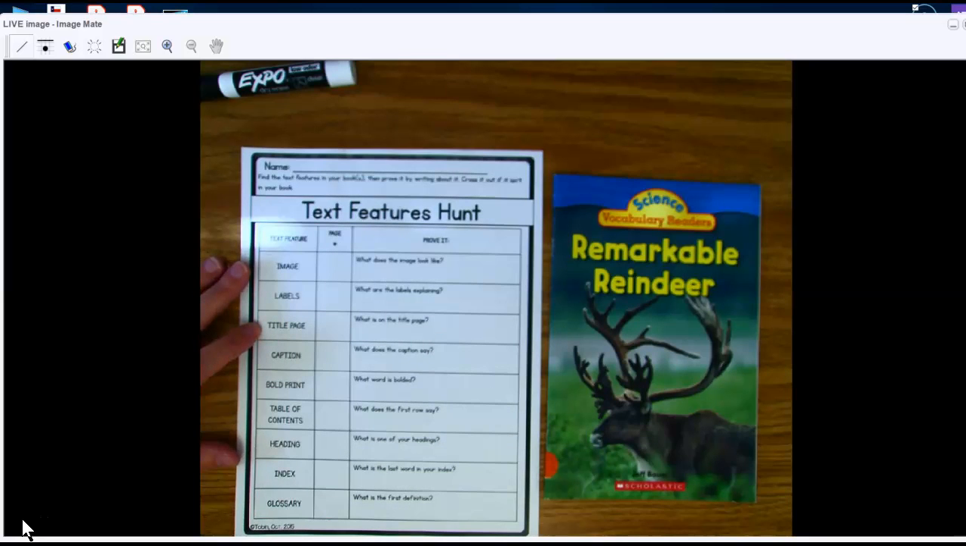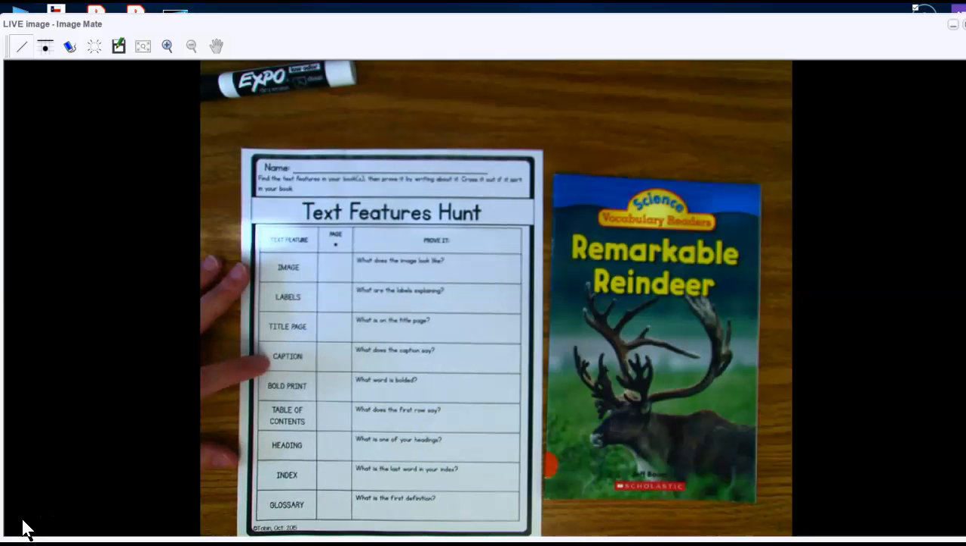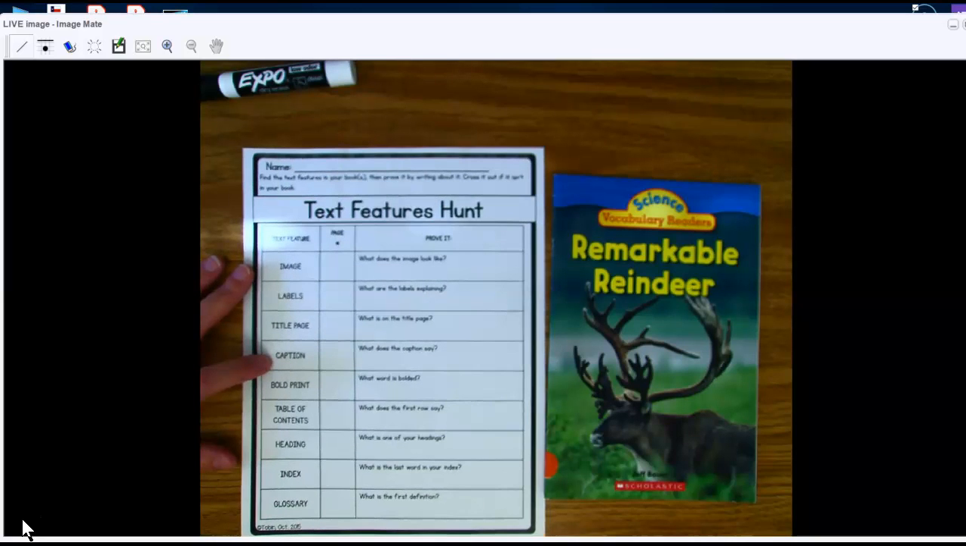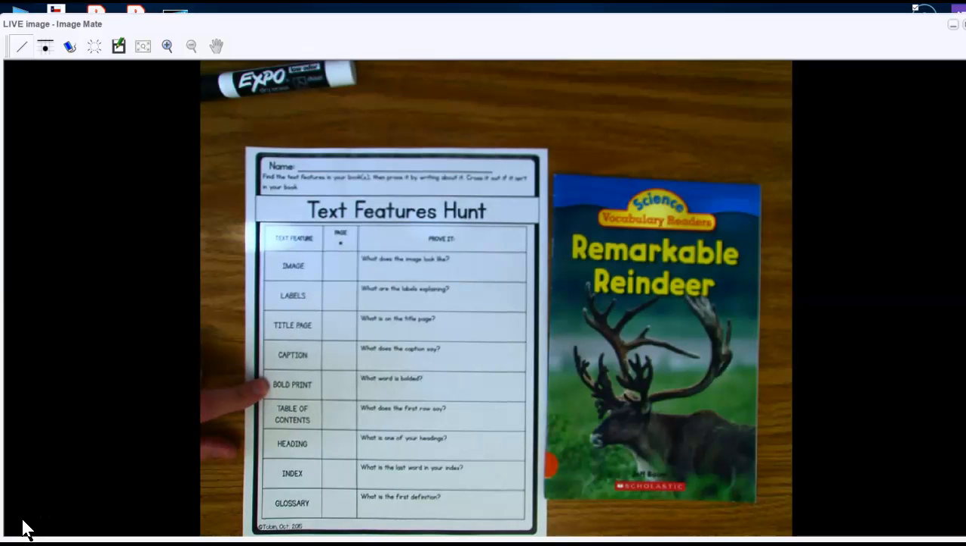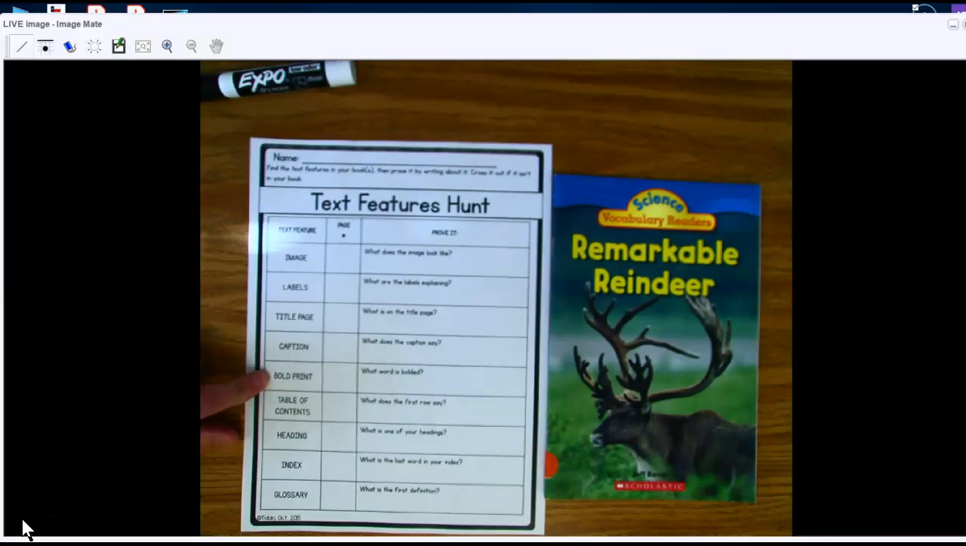Title page. What is a title page? The title page is the first page inside the book that tells me what the name of the story is. Caption. We learned what caption is yesterday. Underneath the pictures was a caption that told me what the pictures were about. Bold print. So yesterday our vocabulary was highlighted, but most of the time in nonfiction books they're in dark, bold print. Bold means really dark print.